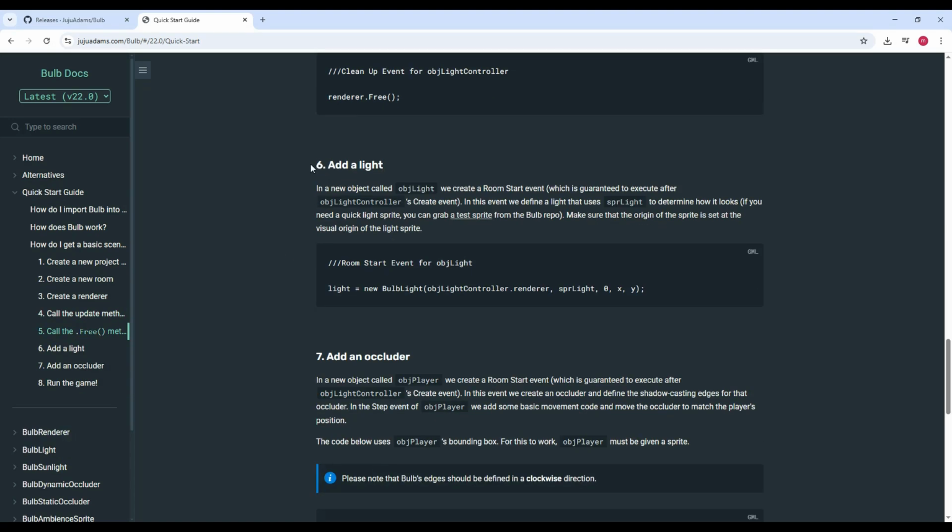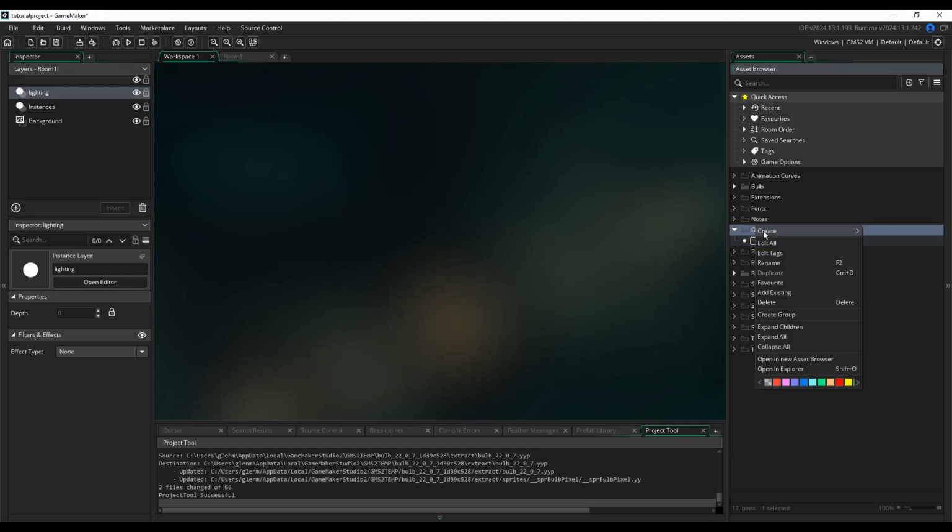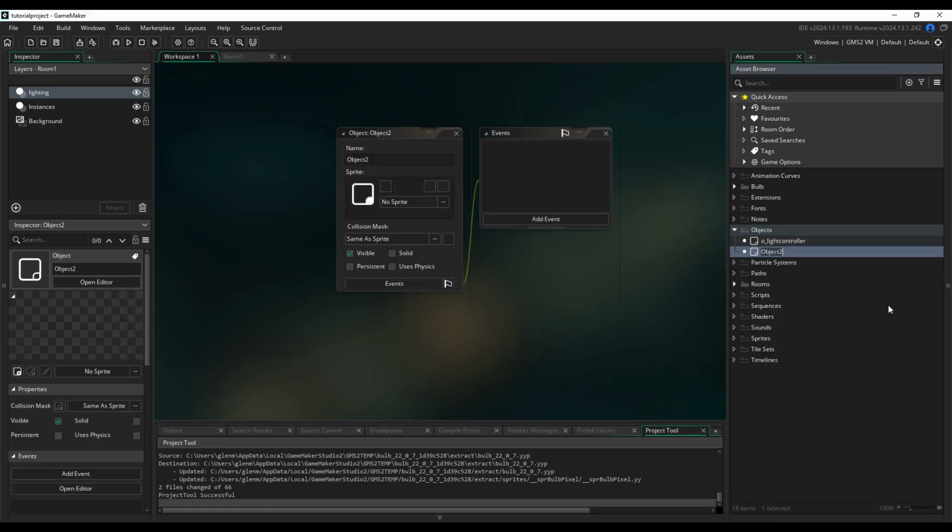Now it says we can add a light, and we create a new object called obj light. I'm not actually going to be doing that because I personally don't like that naming convention. So I'm going to be creating a new object, and I'm going to be calling it O Light Parent. And there is a reason why I'm calling it O Light Parent.